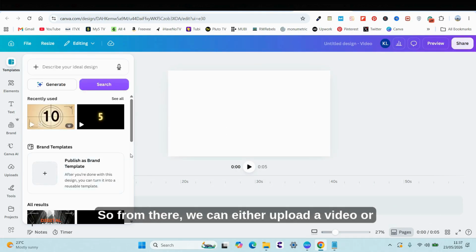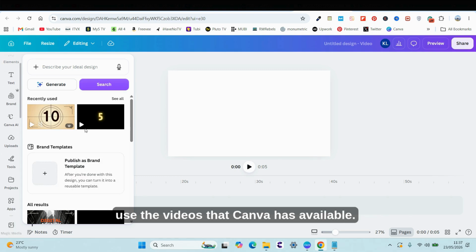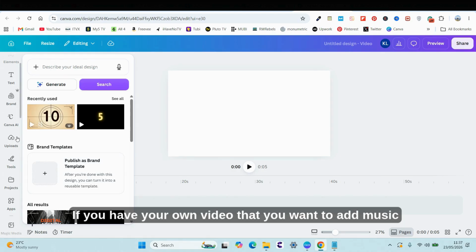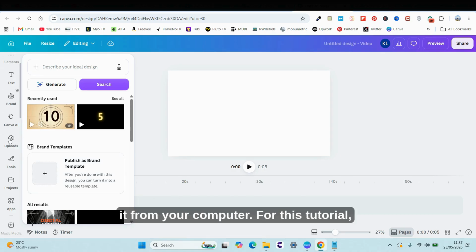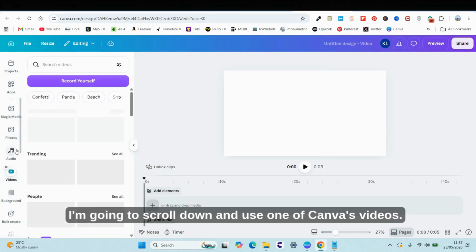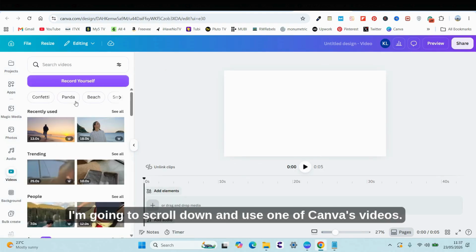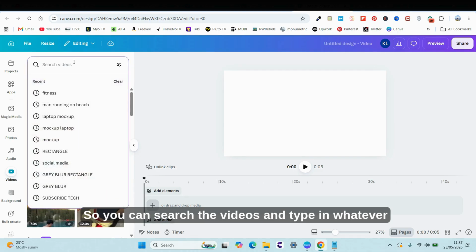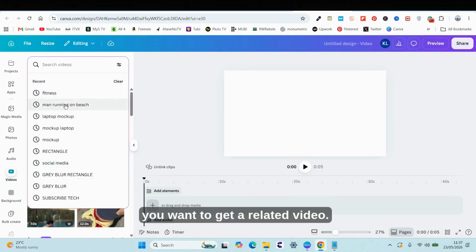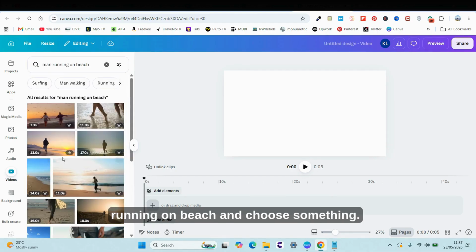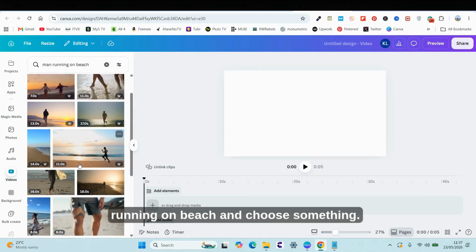From there, we're going to either upload a video or use the videos that Canva has available. If you have your own video that you want to add music to, you can look over to the left-hand side and upload it from your computer. For this tutorial, I'm going to scroll down and use one of Canva's videos. You can search the videos and type in whatever you want to get a related video. So I'm going to click on man running on beach and choose something.